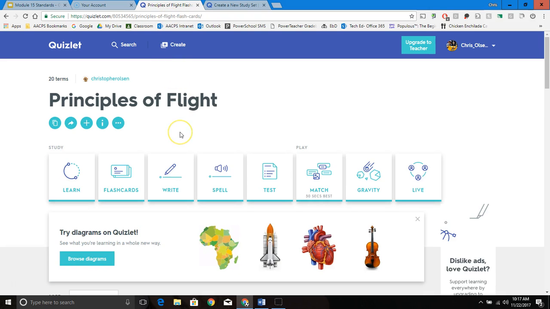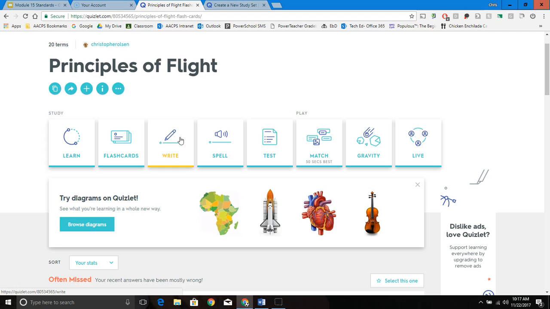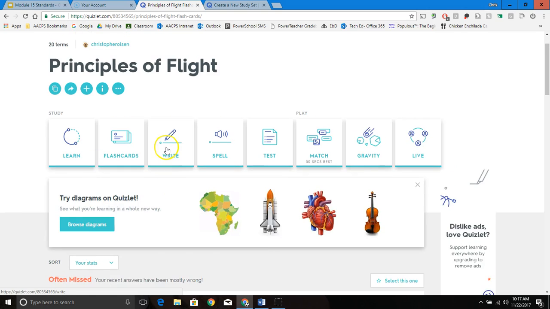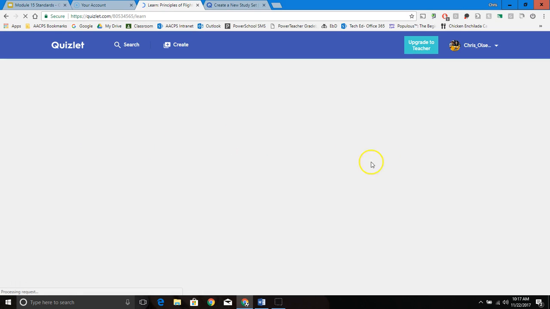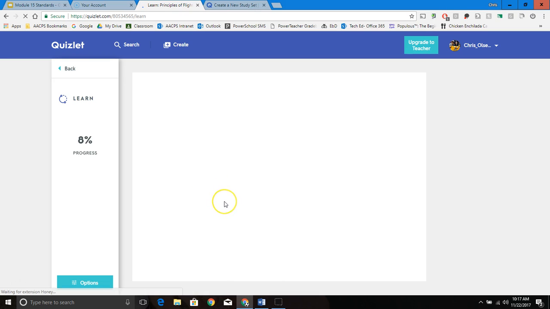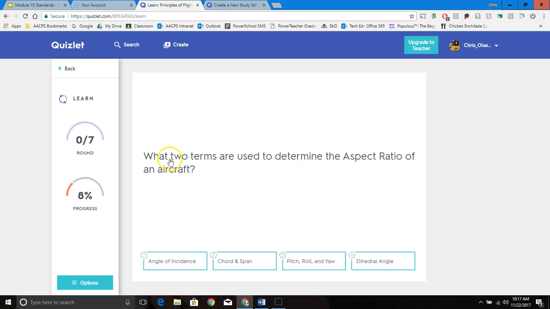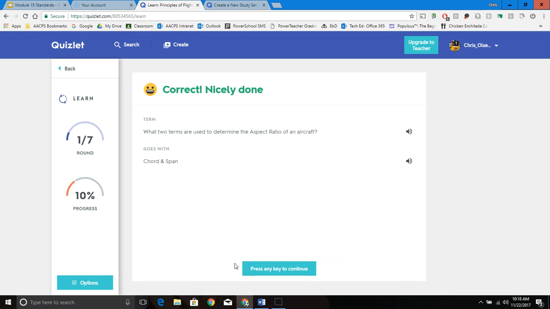To show you one that's already been created, this is one I created on the principles of flight, and when you give this link to students, it gives them numerous different options in order to study the material. They can click on the Learn option, and this is going to come up with terms up here. What 2 terms are used to determine the aspect ratio of an aircraft? I know that that is chord and span, so I'll click there.